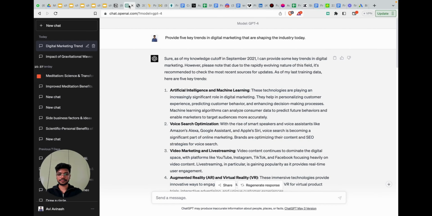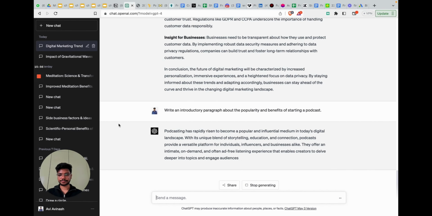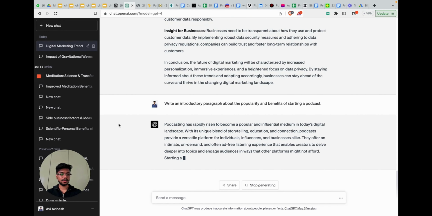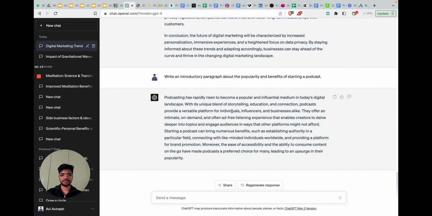Right, so in the meantime we'll copy the second prompt. Podcasting has rapidly risen to become a popular and influential medium in today's digital landscape. With its unique blend of storytelling, education, and connections, podcasts provide a versatile platform for individuals. Blah blah blah. It's a paragraph. And now, based on the introduction, write a section on initial considerations. Let's just, in the meantime, copy the third prompt.